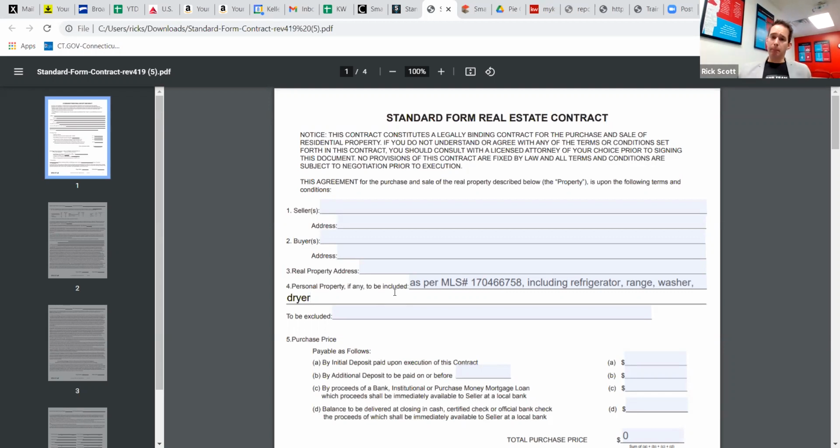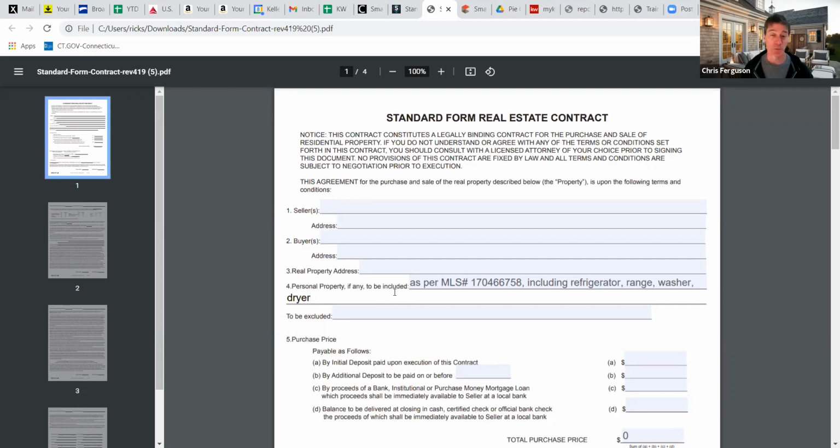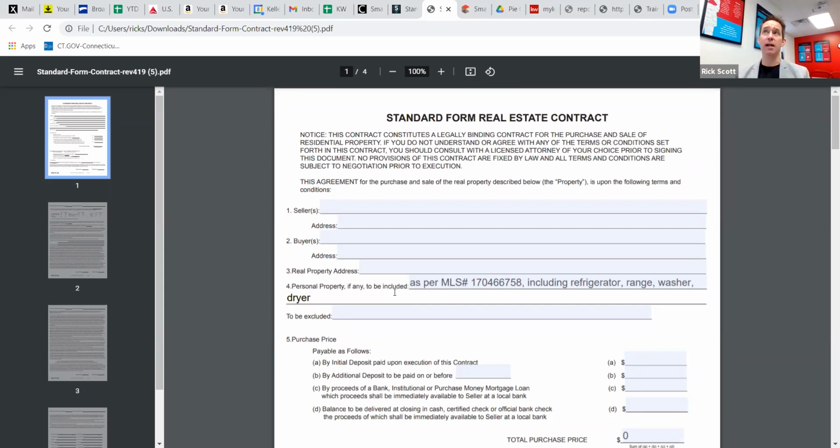Yes, Chris. So I'm under the impression, or where I come from anyway, if it's attached, it stays with the house, meaning if it's screwed in like a ceiling fan or light fixture. But if it's just plugged in like a washer, dryer, refrigerator, that's personal property and should be added to the contract. Is it the same? Yes, I would say it's exactly the same.